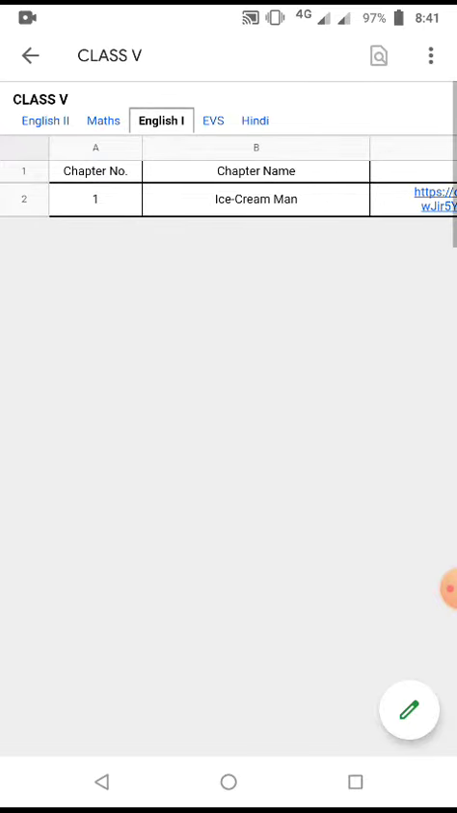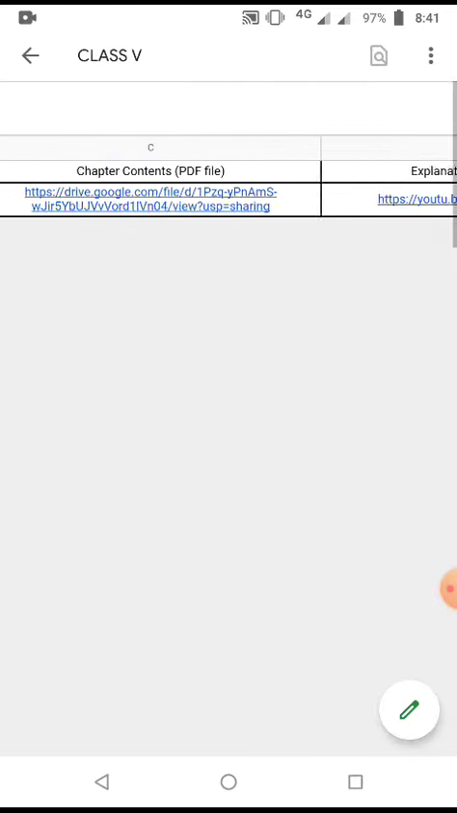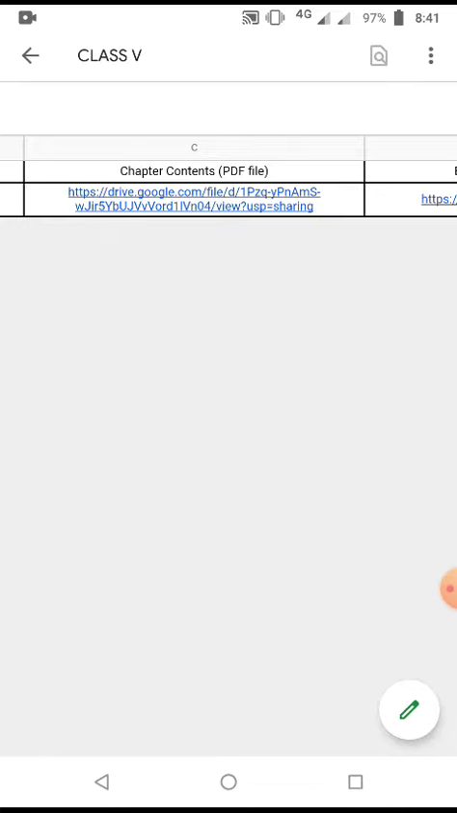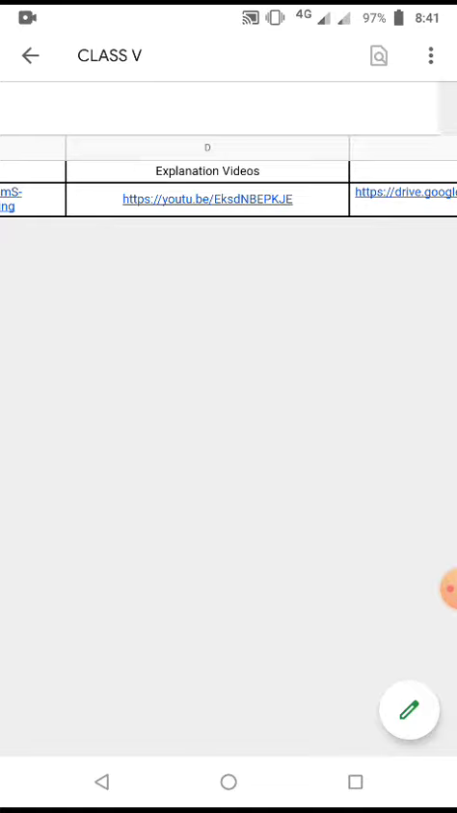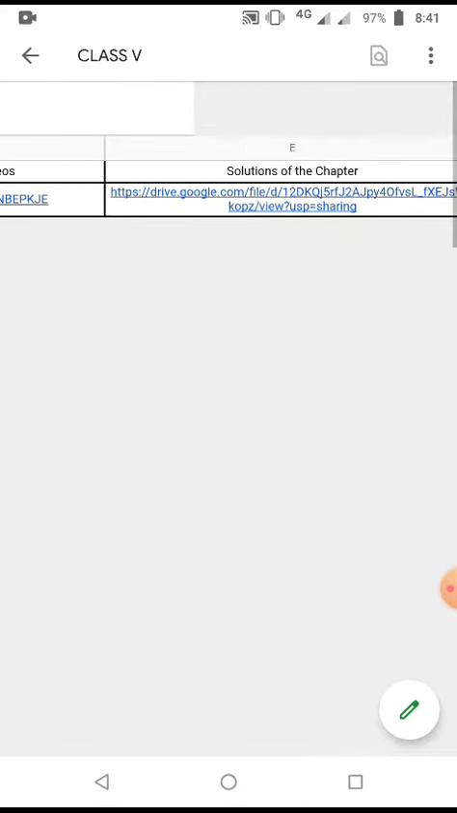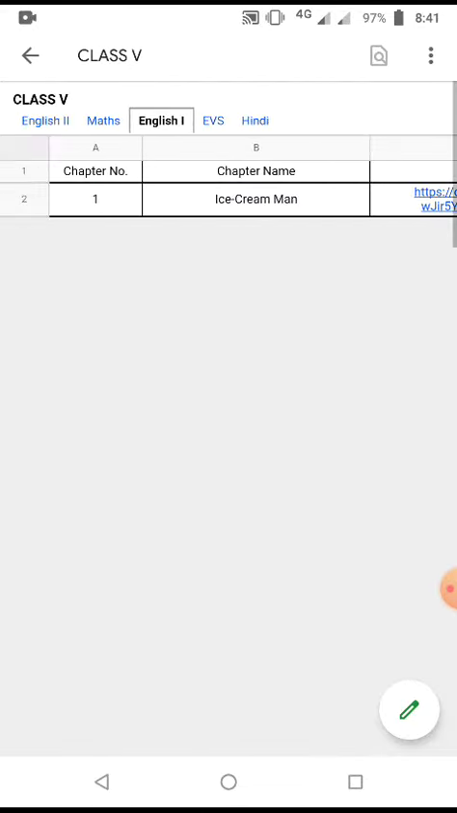As the sheet opens, you will see the chapter number, chapter name, chapter contents, that is the study materials of the lesson in PDF format, then explanation videos and the solutions of the chapter.